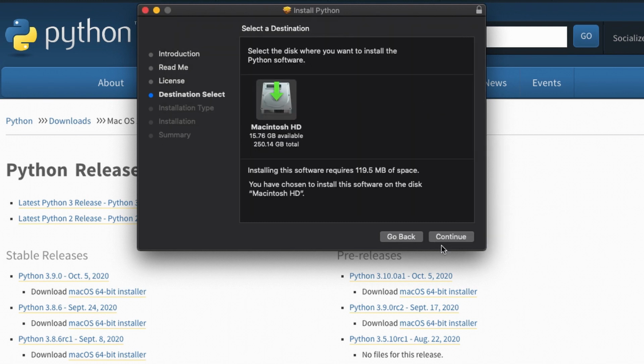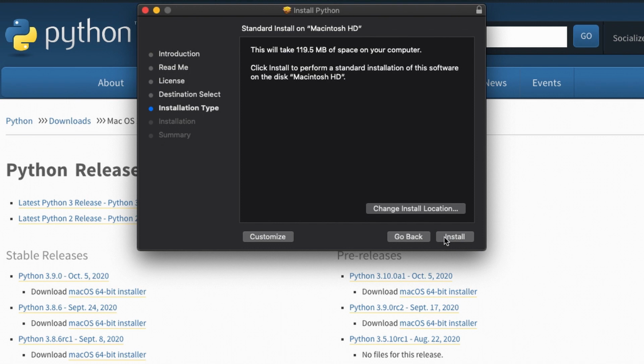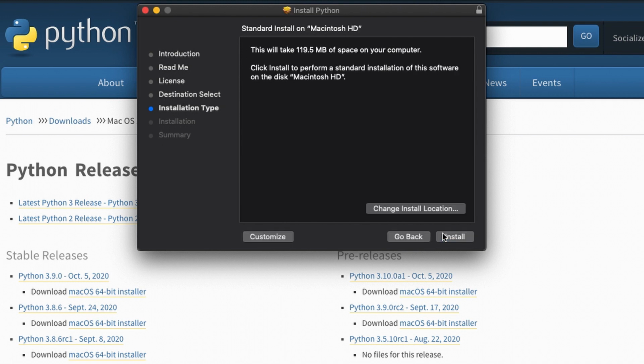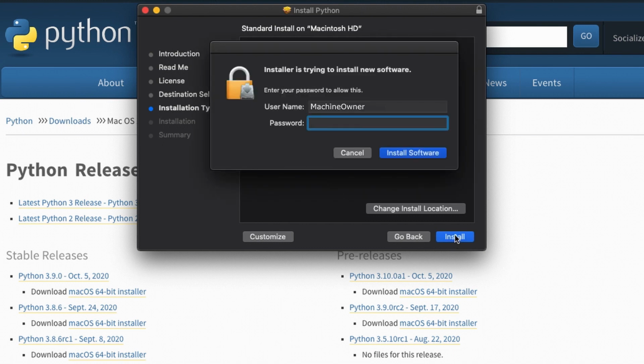Here, just click continue. You can change the install location, but I'll just leave it as default. So click continue and install. It will ask for your password, and just give it away to allow it.